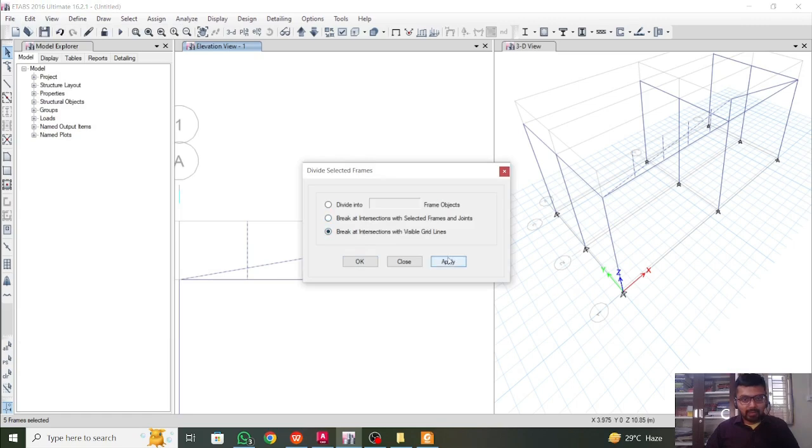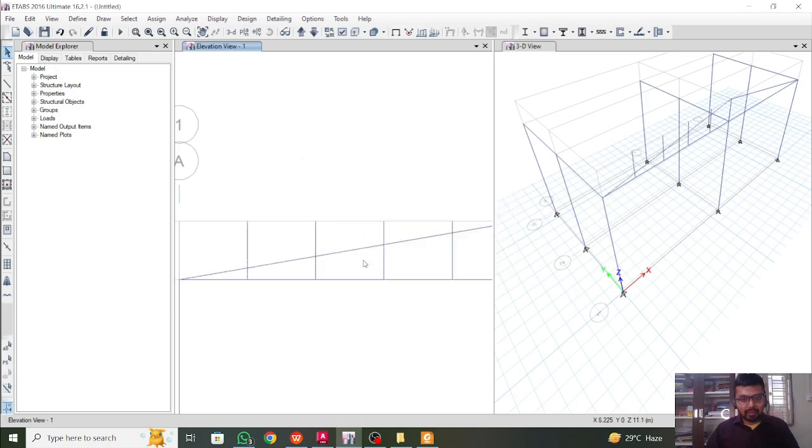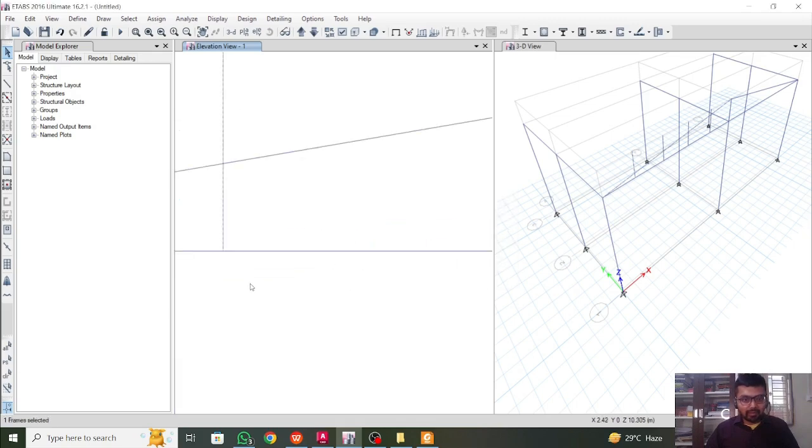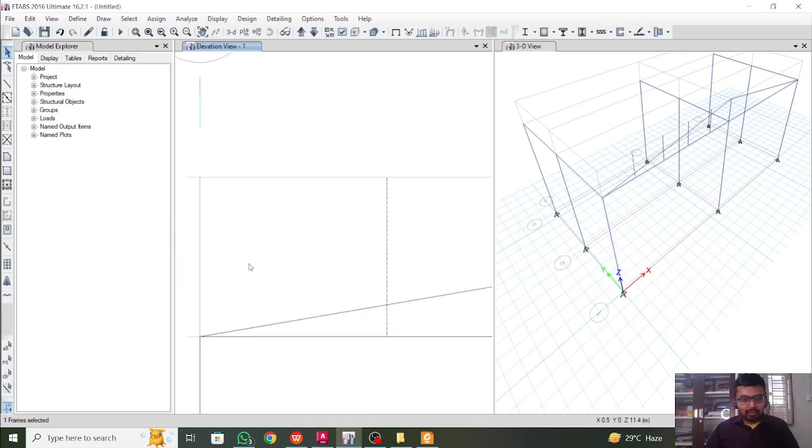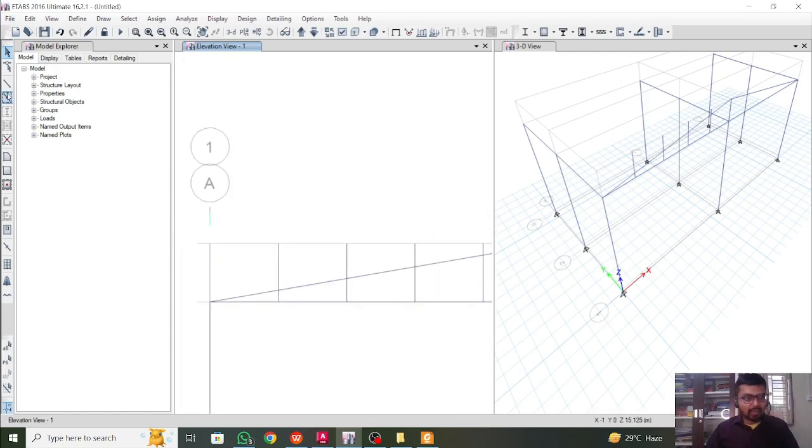break at intersection visible. Okay, there is no grid line here, intersect. Okay, let me just check again. This is not being divided here. Okay, let me just try something else. It should work. Maybe again.